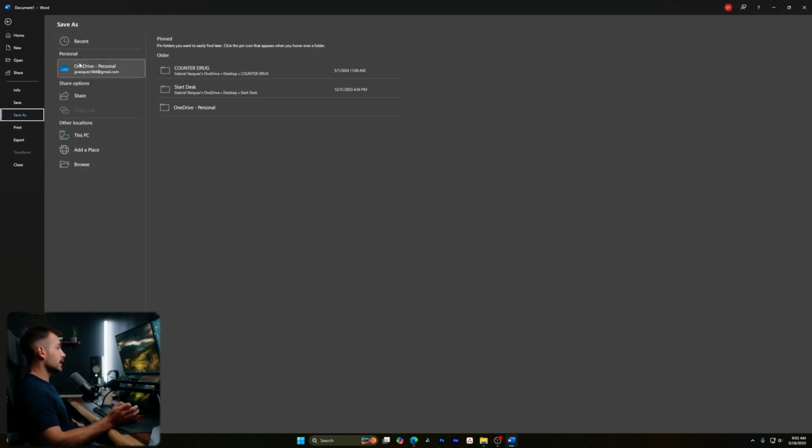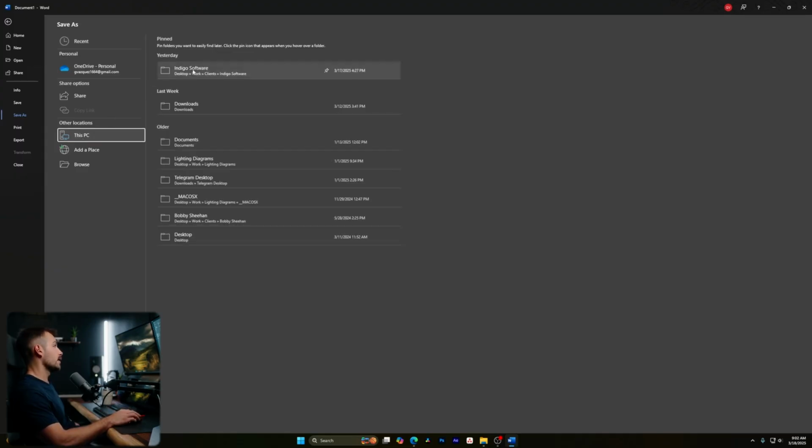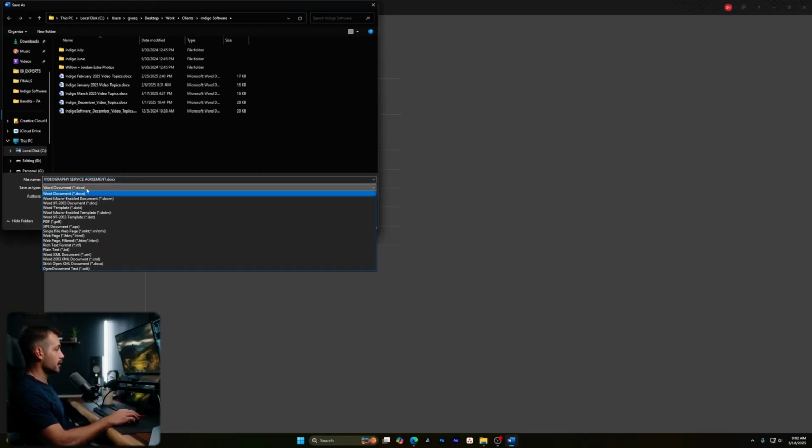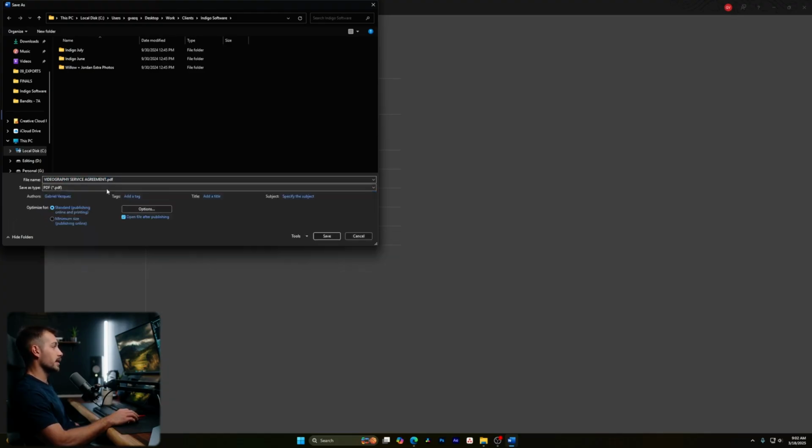Now, where we save our document is going to be very important for safety. We want to save this somewhere that it's not going to be deleted if it's critical data. And so for me, I'm going to select This PC, and I'm going to select Indigo Software, which is a local file on my PC, on my C drive. So I'll select that. And then let's say I want to collaborate on this document or I want to keep working on it later. I'll just save it as a Word document. But if it's final and maybe I just want to go ahead and email it to somebody, I might save it as a PDF. All right. And then let's go ahead and click save.